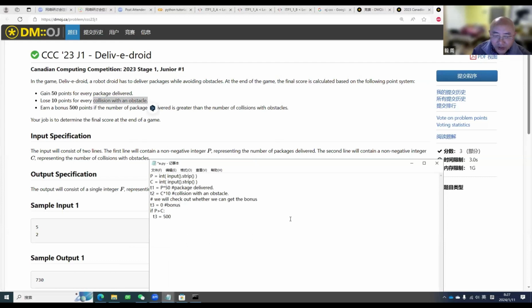So we know the correct answer should be T1 plus T, oh, sorry, not plus T2, minus T2 plus T3. So this is the correct answer. And finally, we just use the print method. So we're done.